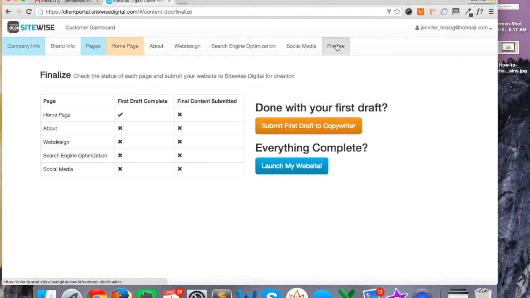So I'm going to go to finalize. So you can see here that because we just went through the first draft content and we checked off the home page, it shows which pages I've completed and which pages I have not completed. And that's important because when you click this button, when you're done with your first draft, you want to make sure that all of your pages have been completed, because if you leave one off, you will not get content for that page. And then you'll be short a page, and that will not be good for you. So make sure that all of these check marks are completed.